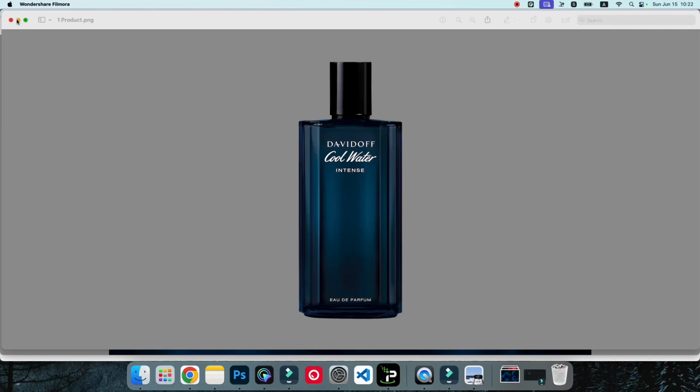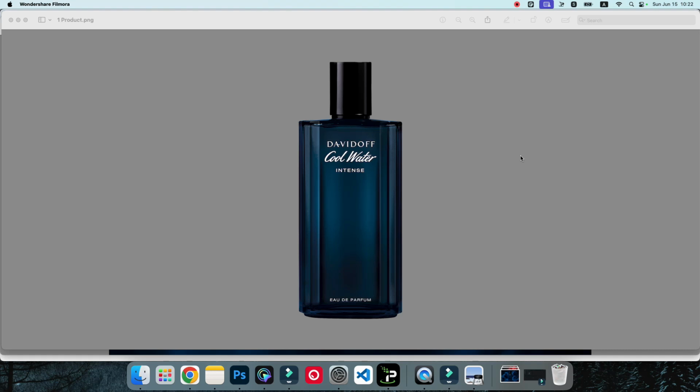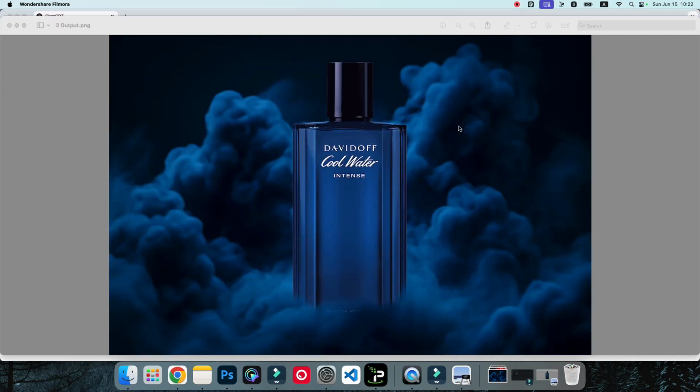I will be showing how you can make your simple product photo look like this one. This is my product photo, and using ChatGPT's latest AI edit and also some post-production in Photoshop, this will be a very easy tutorial. I will be showing step by step how you can do it.